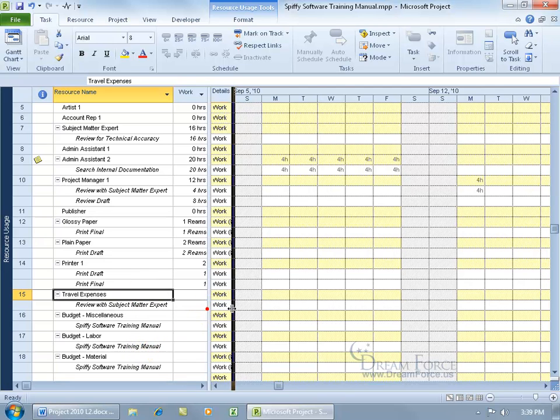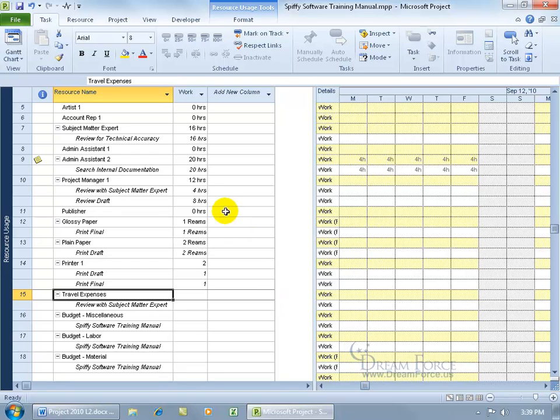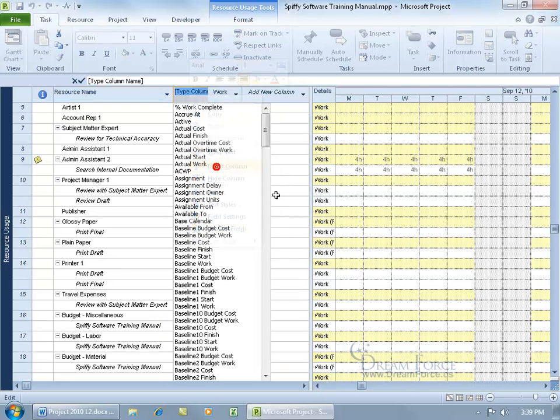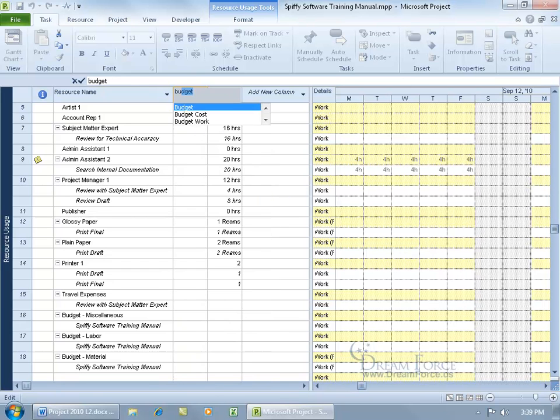Now, let me click and drag the split bar over. Right now, I just have these two fields. I want to bring in more fields, like for the budget, so I can see what budget that we set aside, because the work is not going to display the budget for the labor. So if I come up here and right-click on the column header and go down to Insert Column and type in Budget, there we go. We've got the budget work and budget costs.